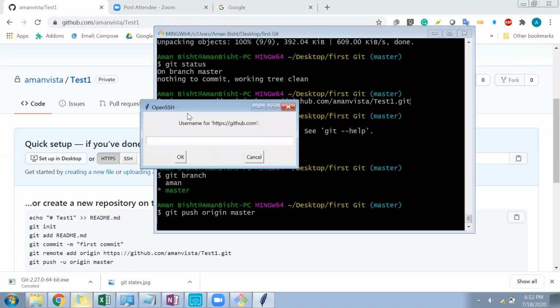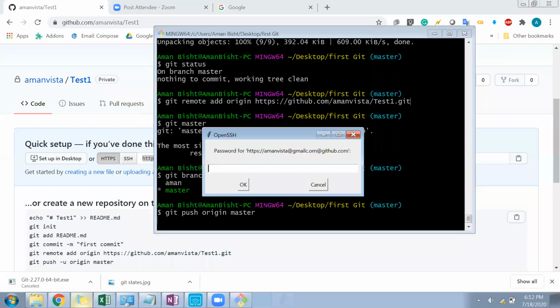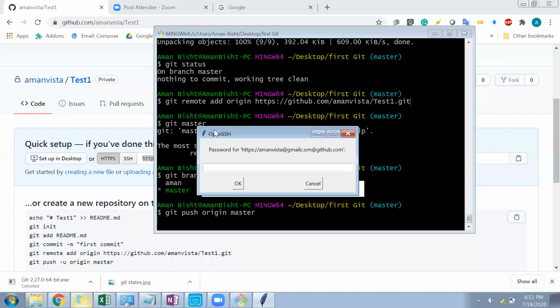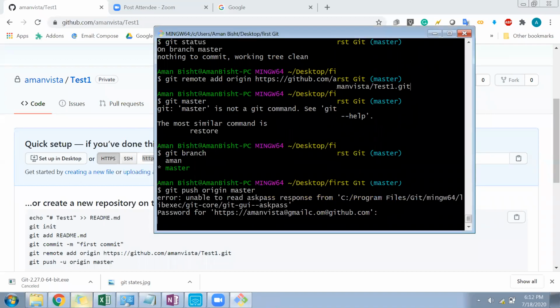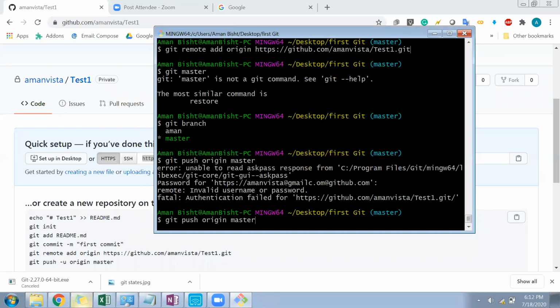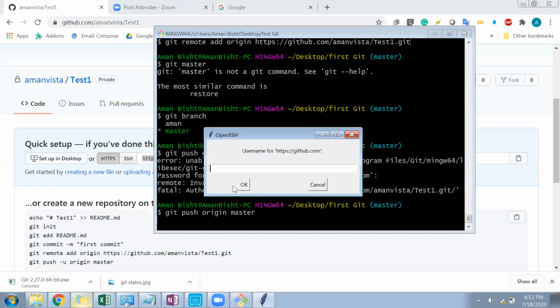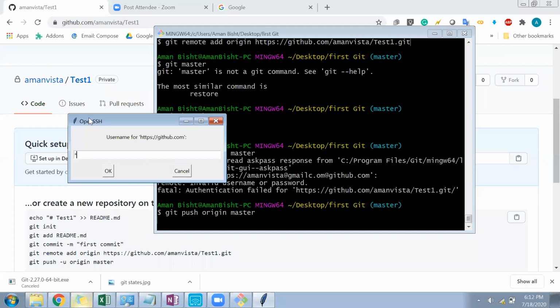When I write this command, it will ask me for my credentials. I'll fill in my credentials. Aman, just give me 1 second. Gmail.com. Oh, sorry, this is wrong. There is some authentication error. I'll do it again. Okay, I'll write like this.